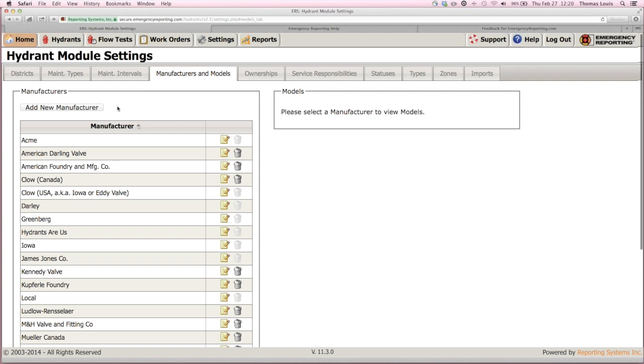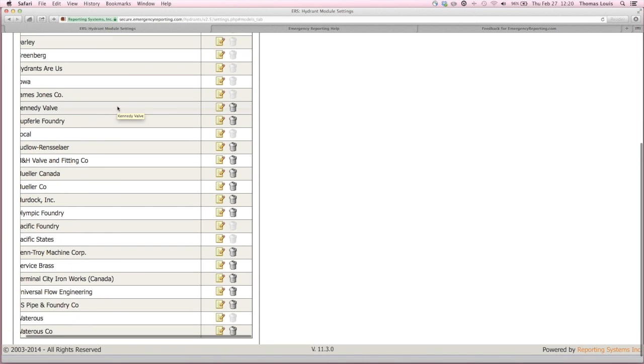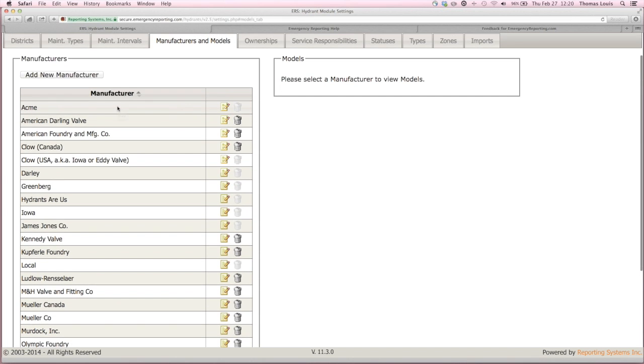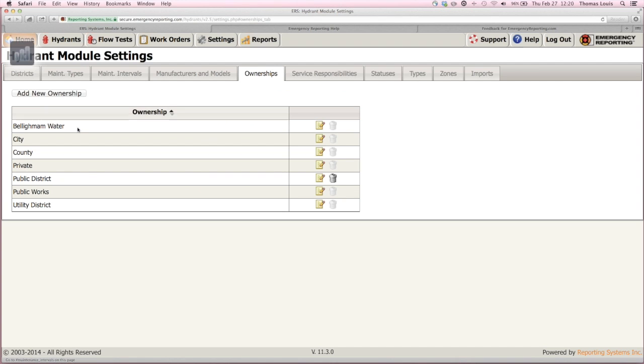Manufacturer, again, this is for a drop-down list. We've got probably every hydrant manufacturer known. You're going to want to focus on what's in your jurisdiction or wherever you're going to be responsible for hydrants, and simply add that. And when we go build a hydrant, I'll show you exactly how that plays out. It's very simple. It just allows you to assign a manufacturer. Ownership is typically the water company that owns it. So it's usually the water companies or the municipalities in your jurisdiction.